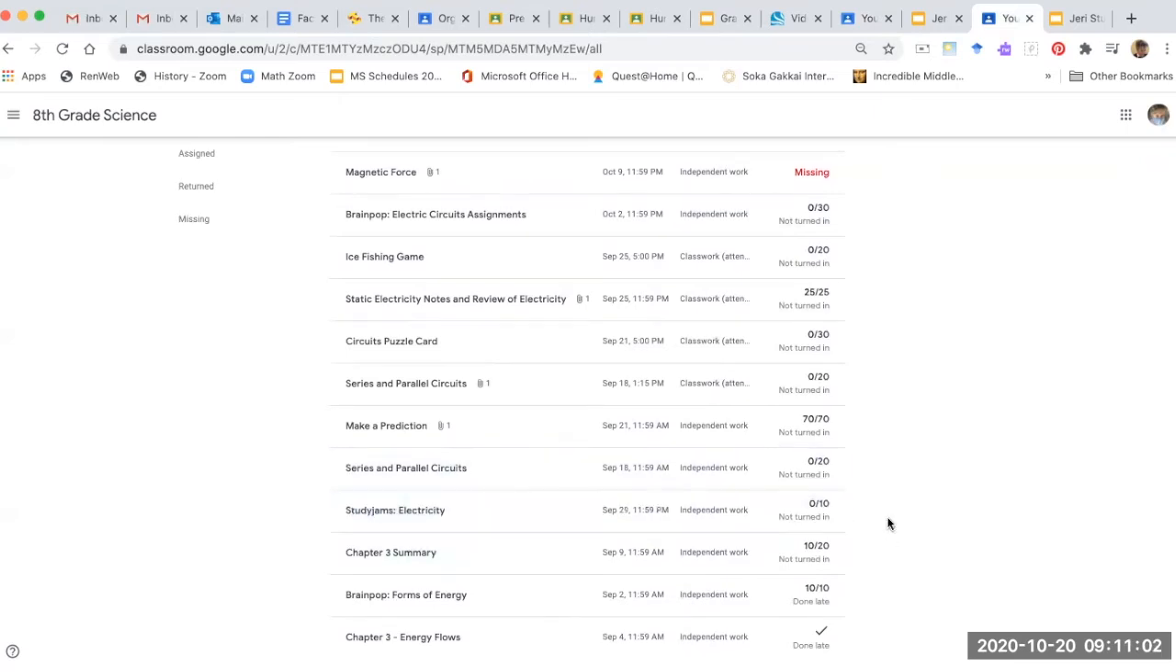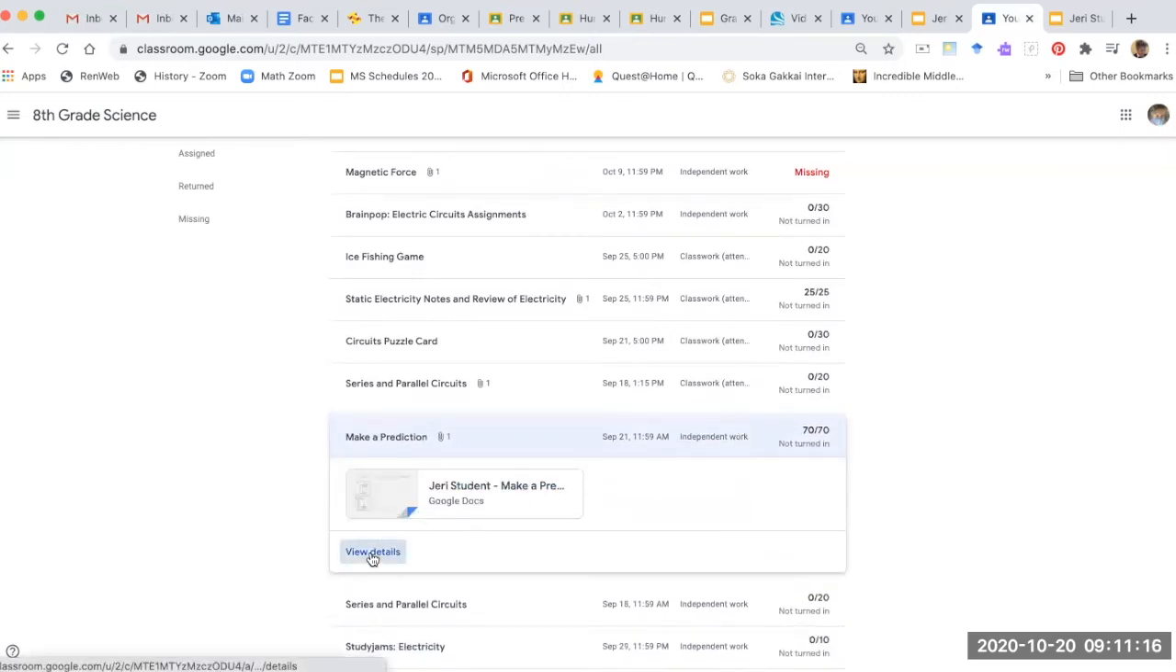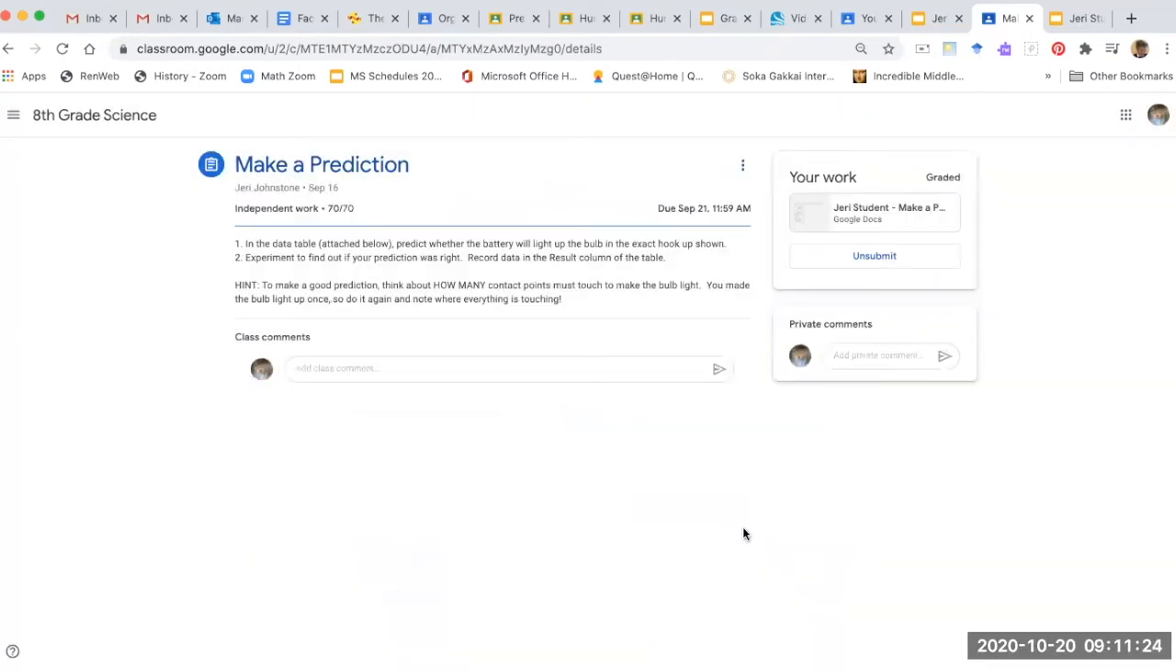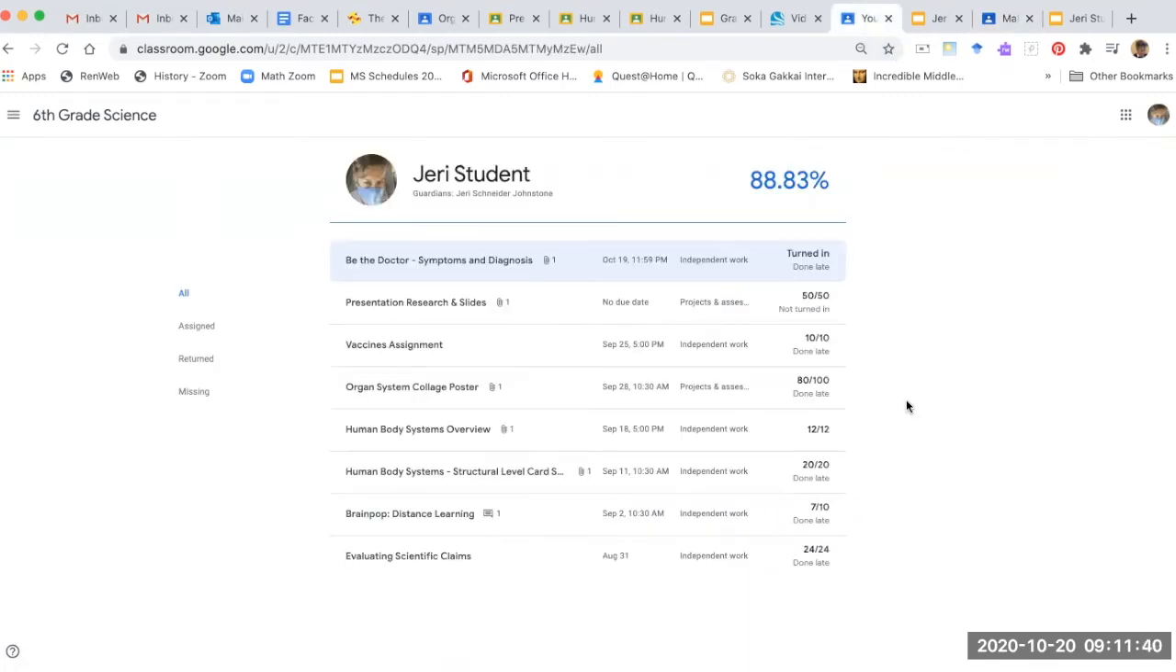So you want to always start at the oldest work, get it done and turn it in. Even this is done, but I didn't turn it in. So I want to get full credit for that. I'm going to make sure I submit because until it says turned in, it's not officially calculated in your grade. Your grade really only averages out everything that's been turned in, graded by the teacher, and returned to you. So this is a good grade.